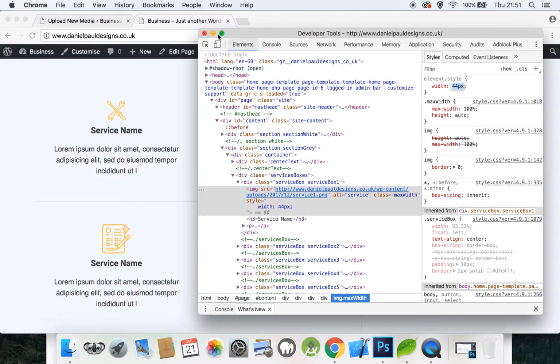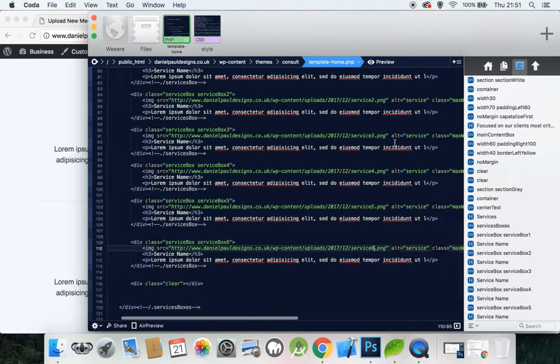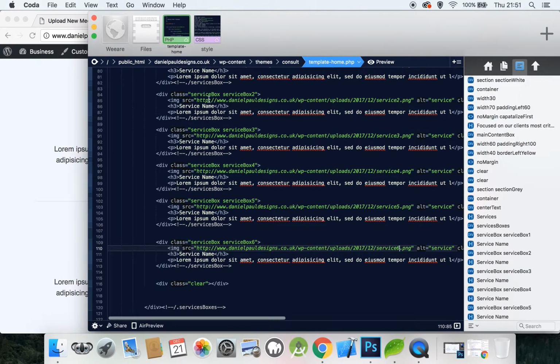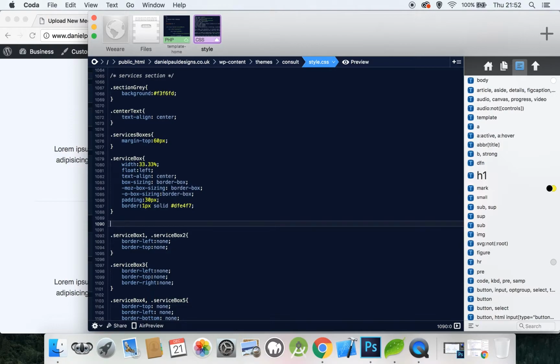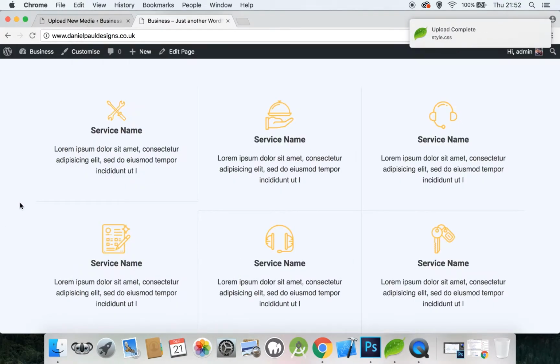44 pixels. Okay, so because we've created this service box, rather than adding a class to every one of these images, because right now there's only the max width class and we don't want to mess around with that, we can select the image by going into our CSS and selecting service box and then the image tag. So I'll show you how to do that. So under service box, try to keep your code quite close to each other. So service box image, for example, should come under the service box. This is just personal preference. And set a width. You can set a manual width from this to 44 pixels. Save this and upload.